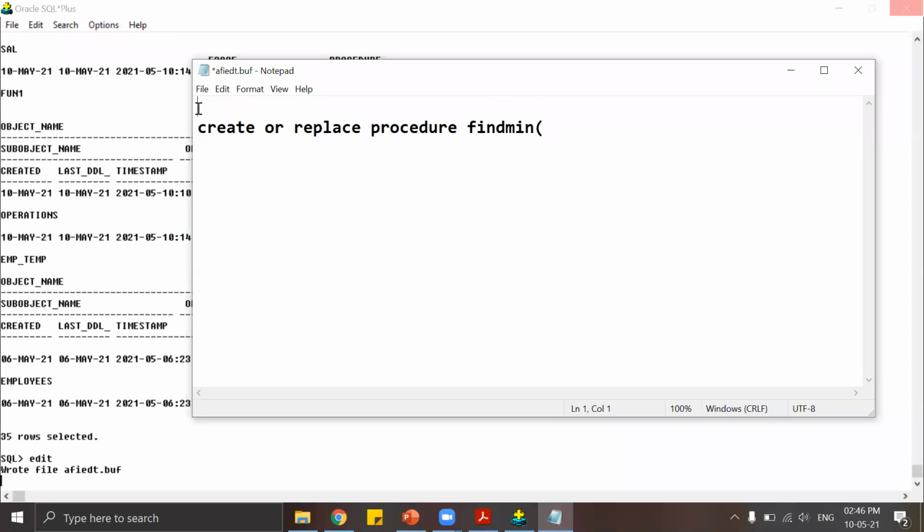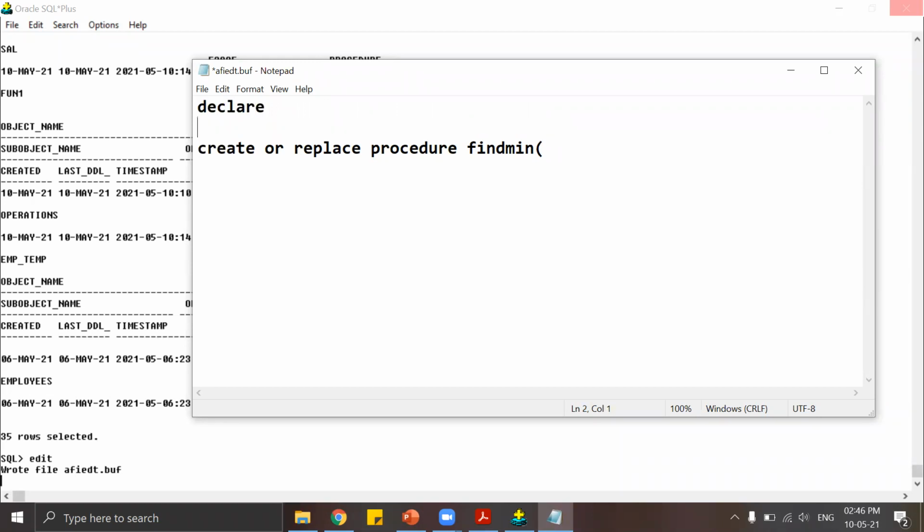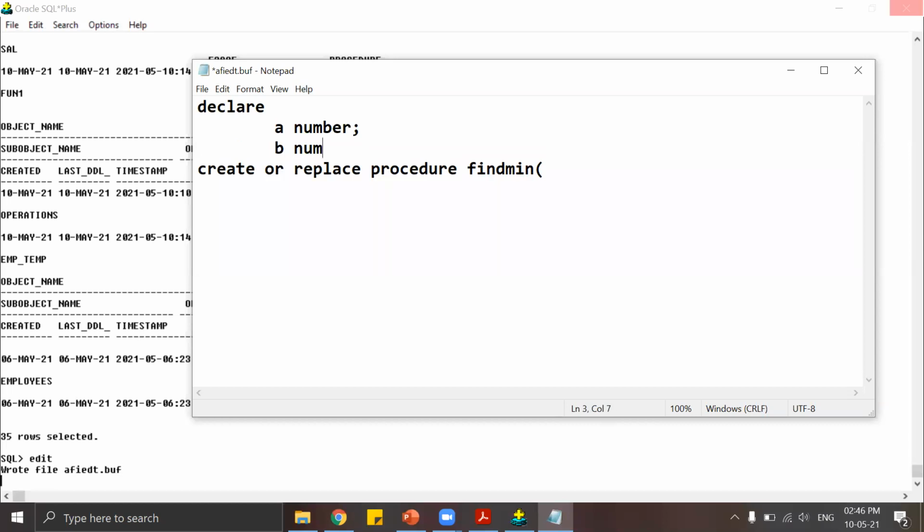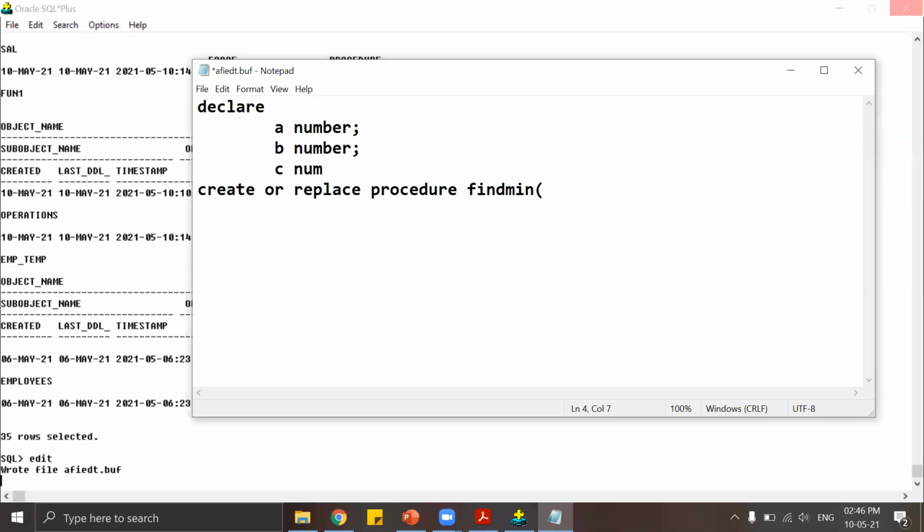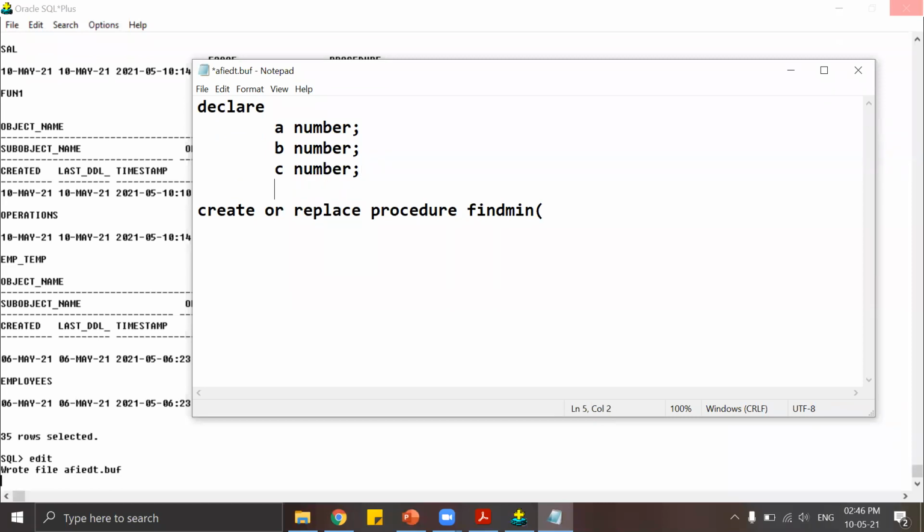I will create this particular procedure in a program as well. So declare A number, B number, and C number. So this is also the declaration part.